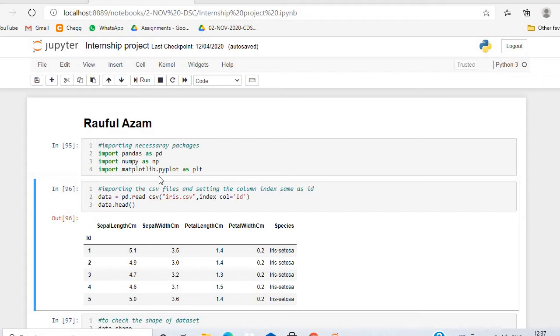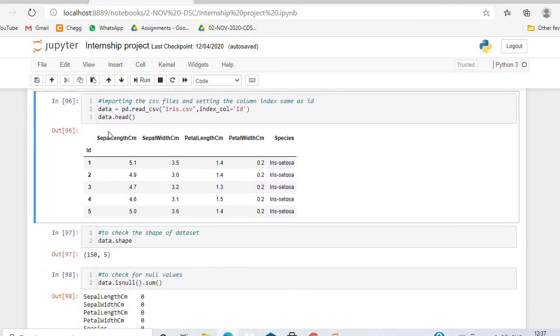First of all, I have imported all the necessary packages, that is pandas, numpy, and matplotlib pyplot. Then I've imported my dataset, that is iris.csv. Then I've also checked the head of the dataset. The dataset contains sepal length, sepal width, petal width, and species. These four are nothing but independent variables, and species is our target variable, that is the dependent variable. Then finally I've checked the dataset.